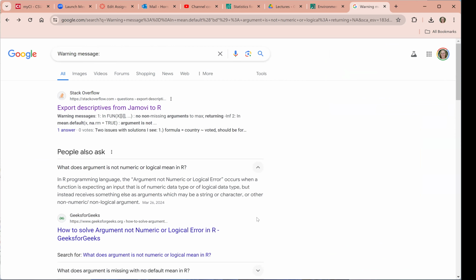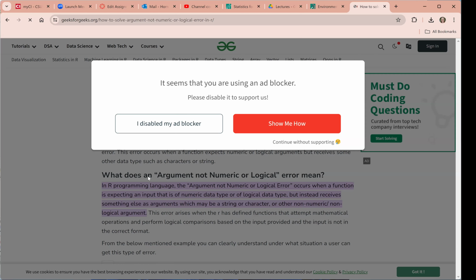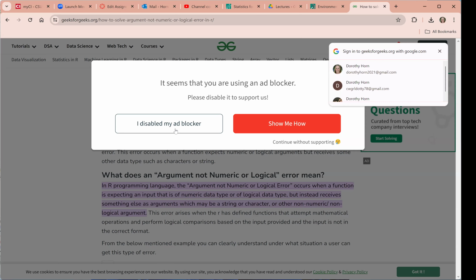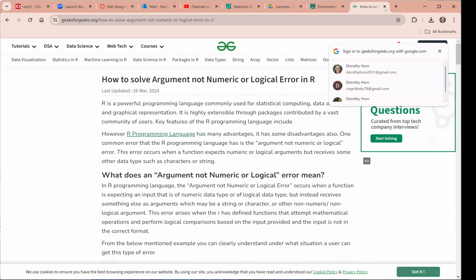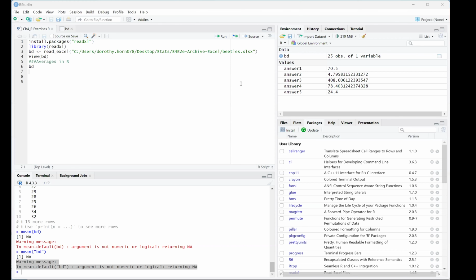It says it receives a weird string or character. So that's the problem. Let's see how to solve the argument. Anyways, you can go in here and mess around. Lots of pop-ups, I got to fix this. All right, so now I'm going to stop sharing and go back to R again. That's the way you find the answers if I'm not helping you for some reason.